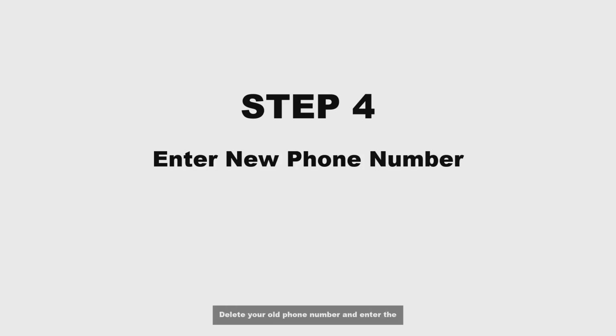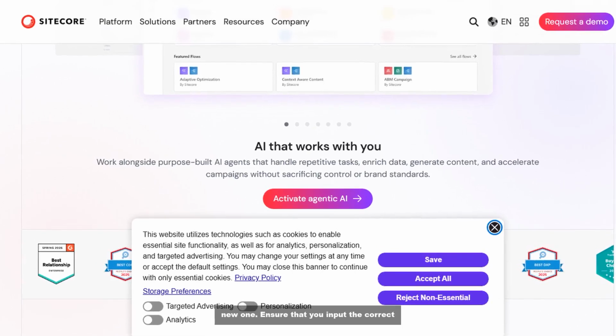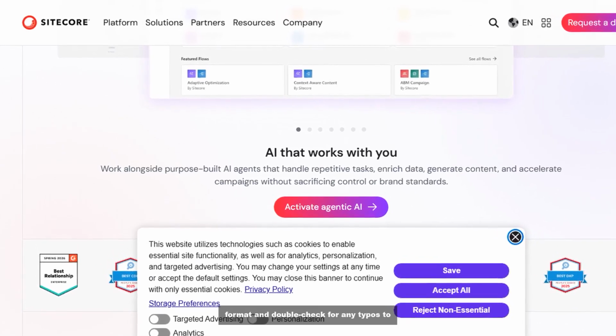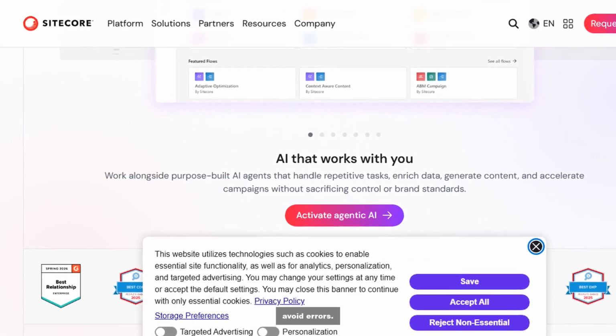Step 4. Enter new phone number. Delete your old phone number and enter the new one. Ensure that you input the correct format and double check for any typos to avoid errors.